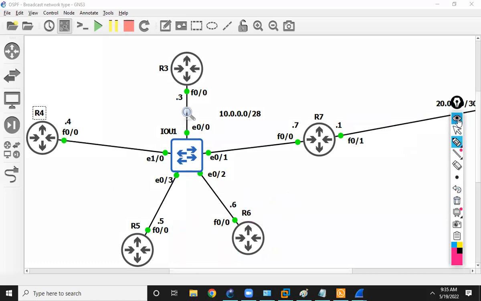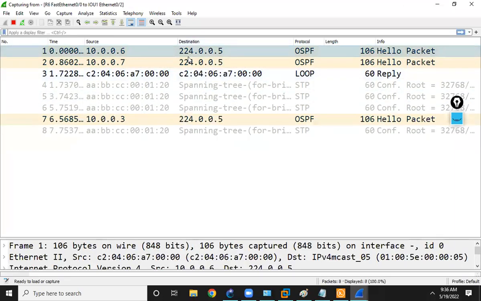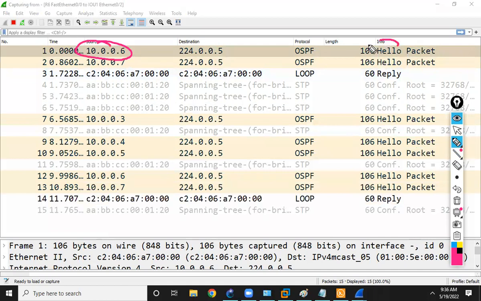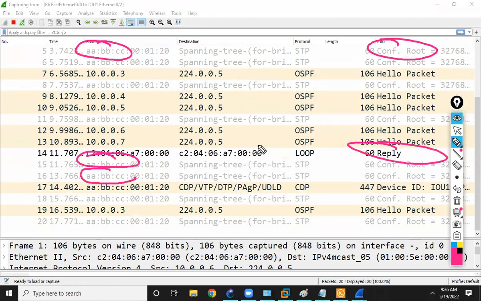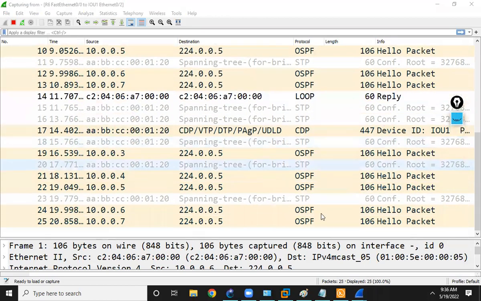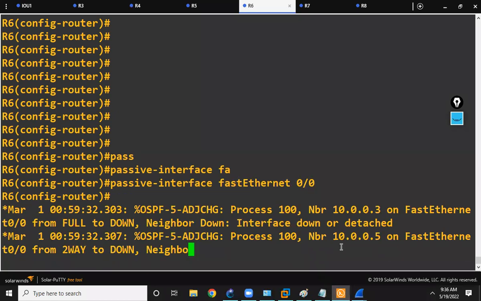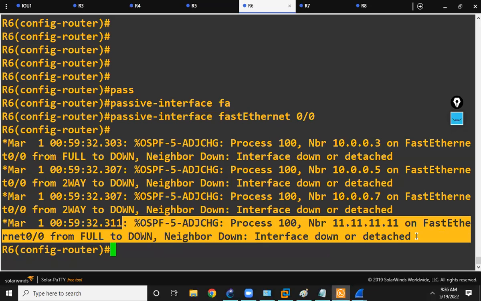Yes. Okay. So now let me capture the packets. Before configuring the passive interface, let me show it to you. You can see OSPF, R6 is sending the hello packets. Again, R6 is sending the hello packets. Now, after configuring passive, of course the neighborship will go down. You can see all the neighborship has gone down. OSPF adjacency change, it has gone down.